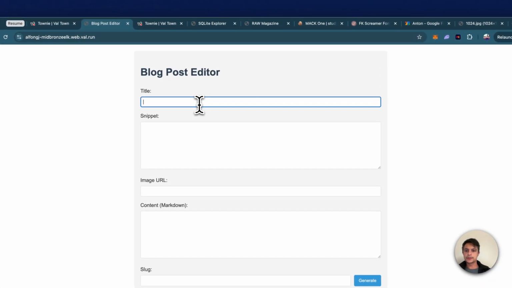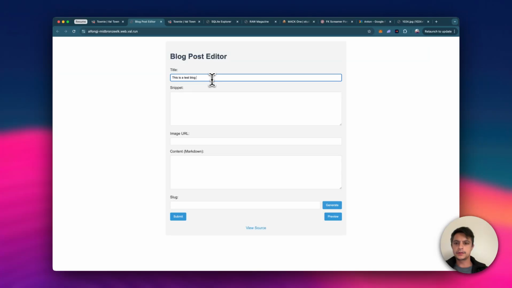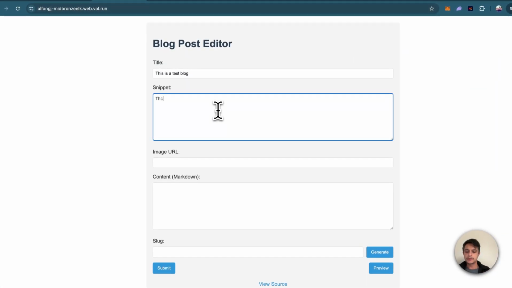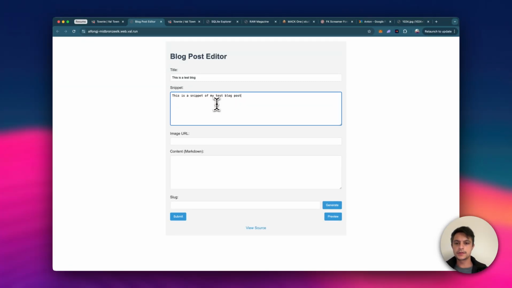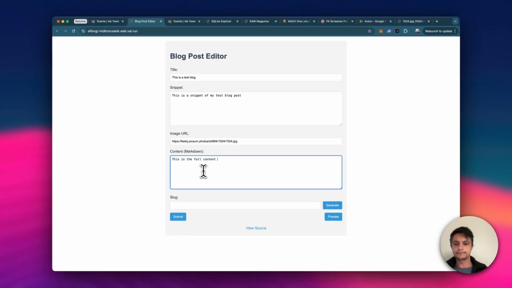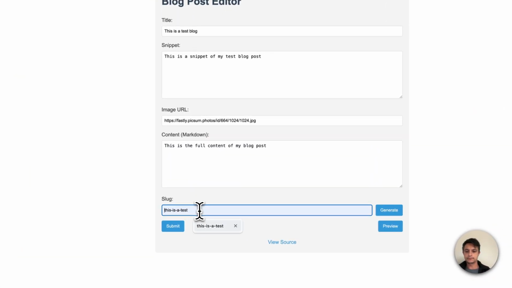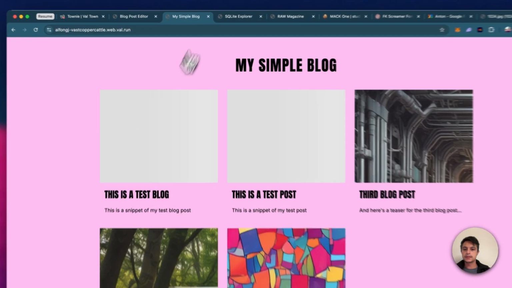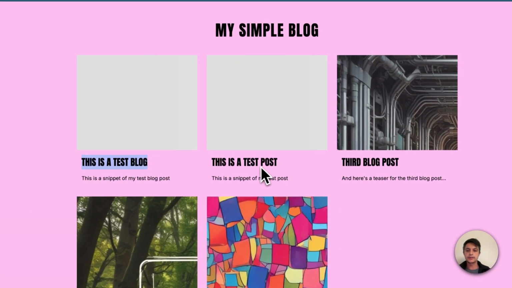Okay, so let's see if this worked. This is a test blog. This is a snippet of my test blog post. Click submit. And there you go. Here you can see my test blog post and another one I created earlier.